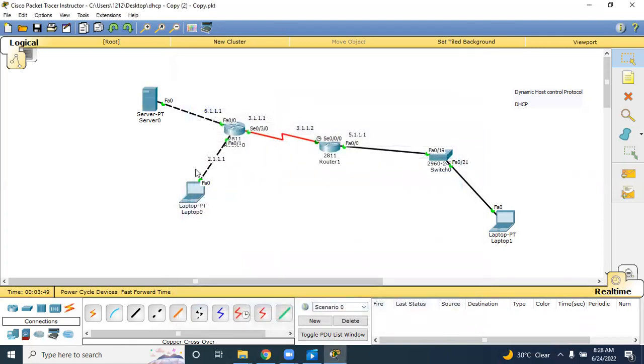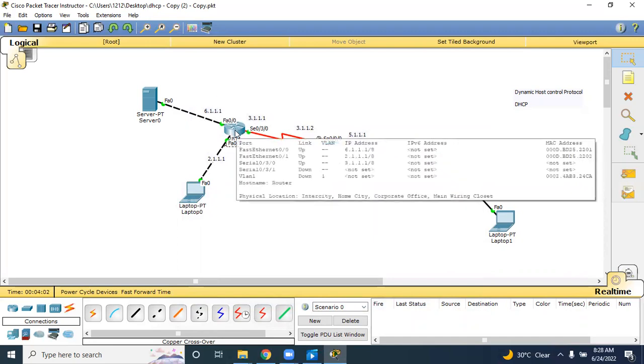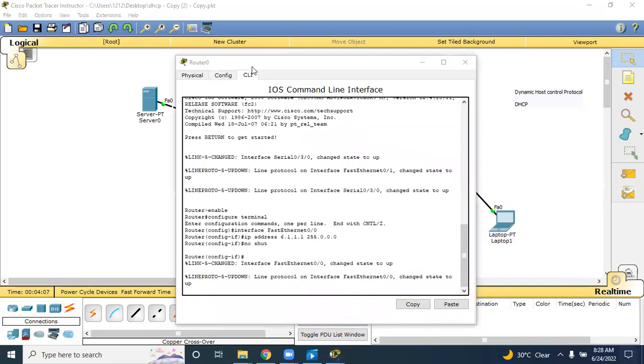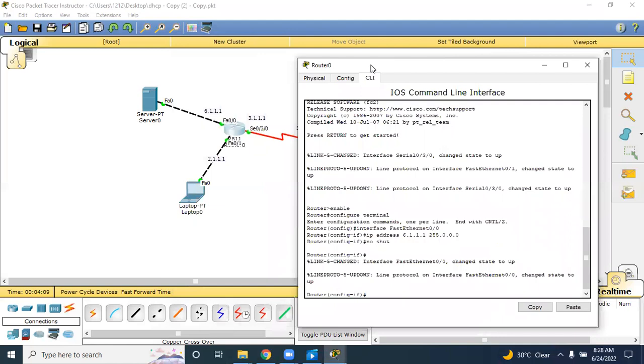Then what you're going to want to remember is that before you do the whole DHCP configuration, you need to have some type of routing protocol implemented. And I haven't done that yet so that you can follow along. So let's go ahead and implement the RIP dynamic routing protocol. So you'll also get a revision of that.